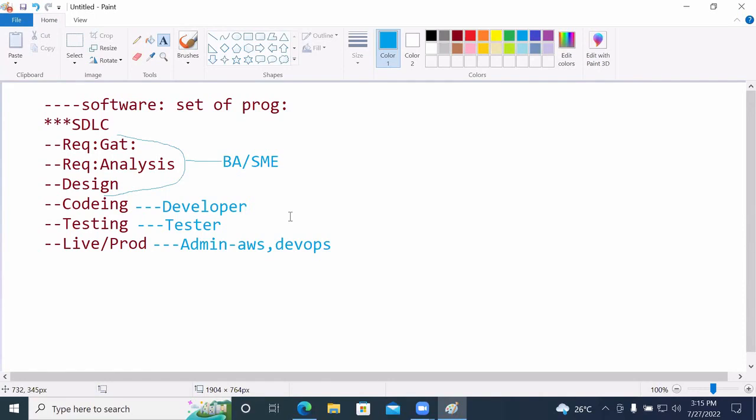By that, if required, you may work as a developer, you may work as a tester, or you may work as an admin guy here. So that is what exactly your training program is.